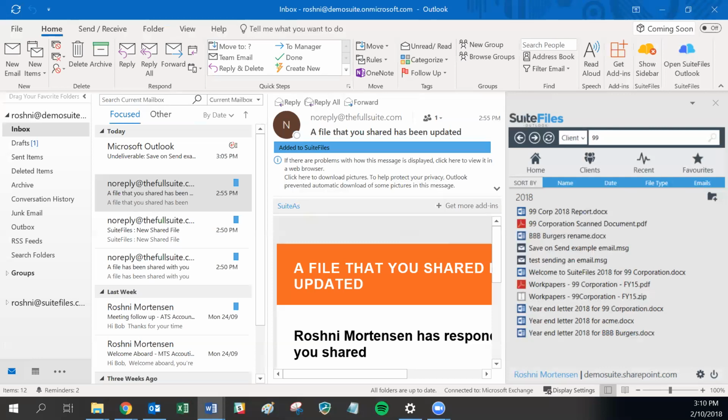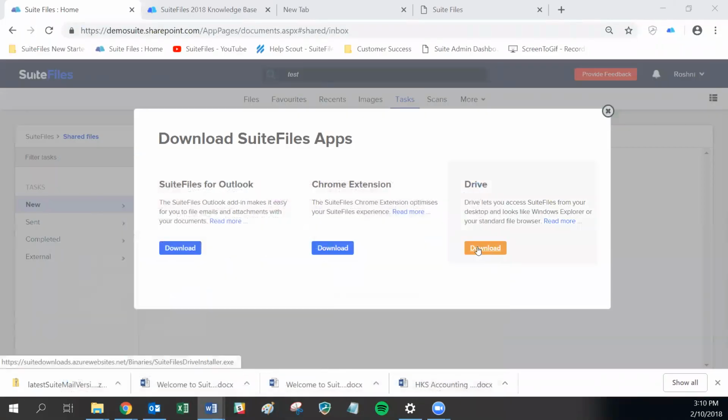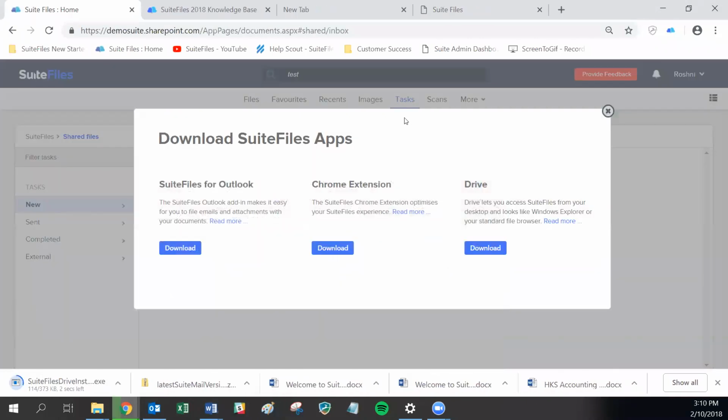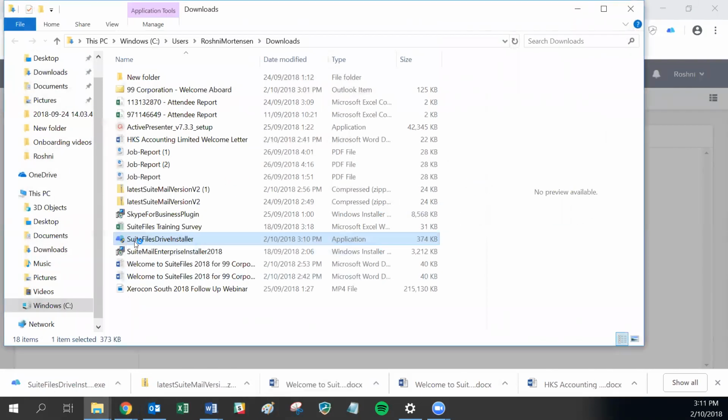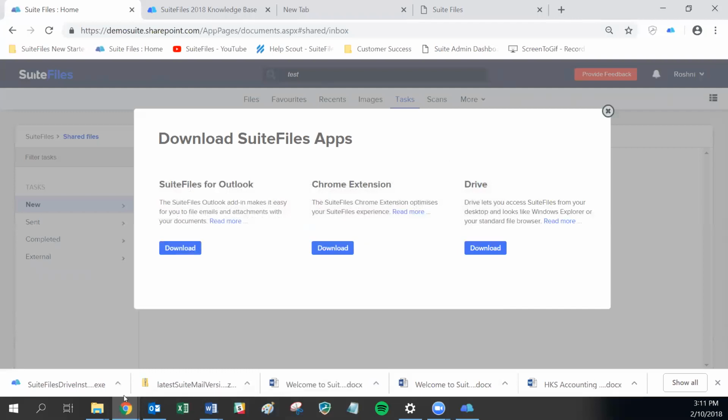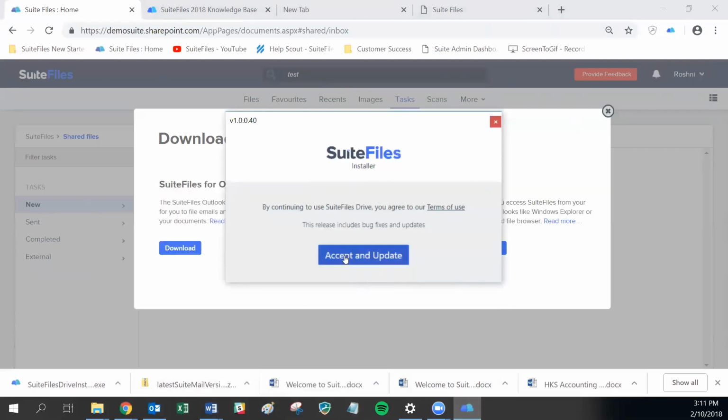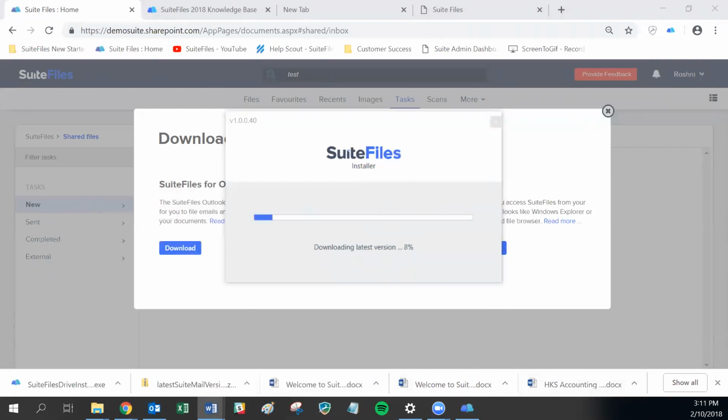So with that being said, we will go ahead and download the SuiteDrive. So back in SuiteFiles, back in the download SuiteFiles app section, you want to download Drive. So then we'll, okay, so you're going to get a similar prompt to what we saw with the Outlook add-in. So just simply click yes to that. Accept an update. Okay. Should be pretty quick to install.